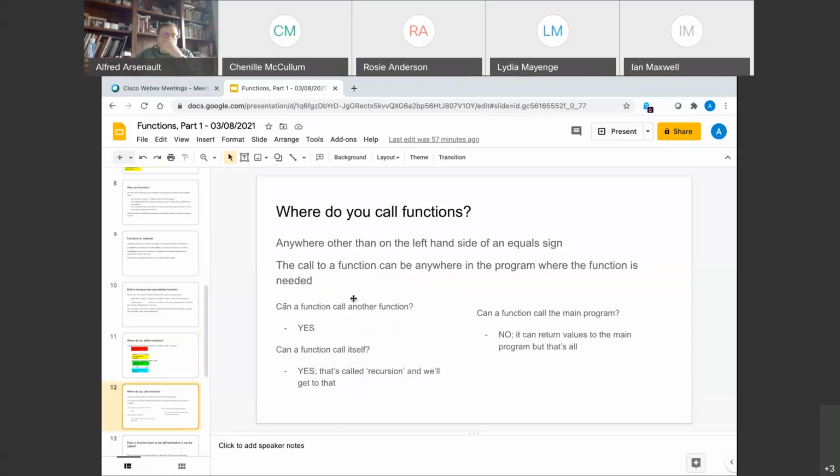Where do you call them? You can call them anywhere. Okay, anywhere other than on the left-hand side of an equal sign. We've talked about that a little bit before. What that means is you can call functions from the main program. You can call functions from another function.